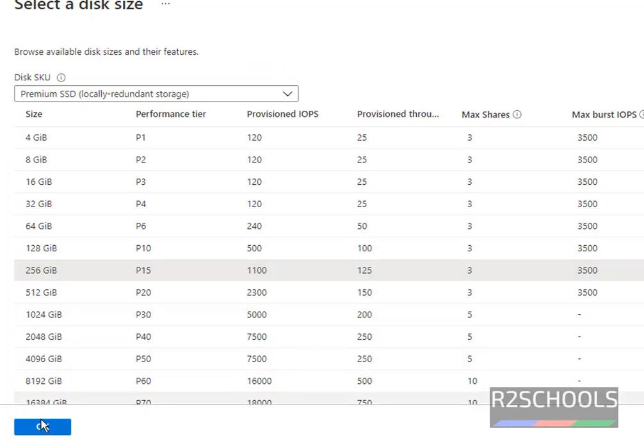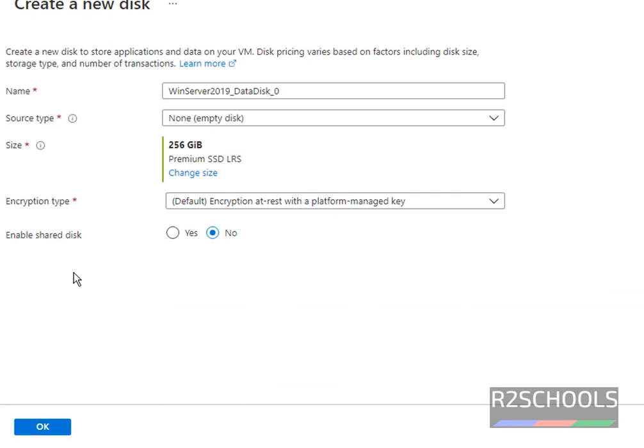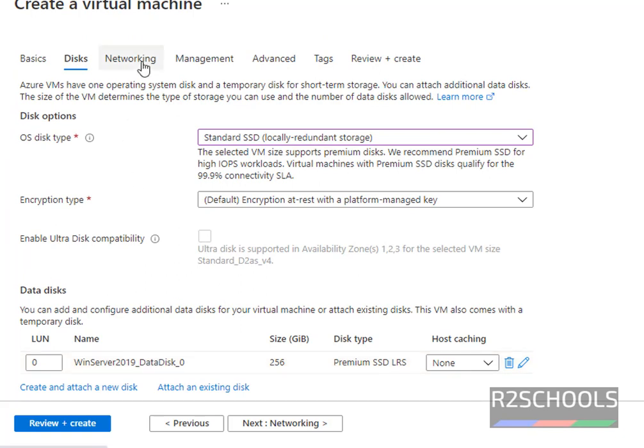256 gigabytes. Then click on OK. Encryption type, I am going with the default. Enable shared disk, I am going with no. Then click on OK. Now click on networking.